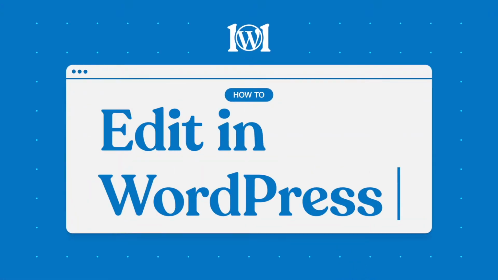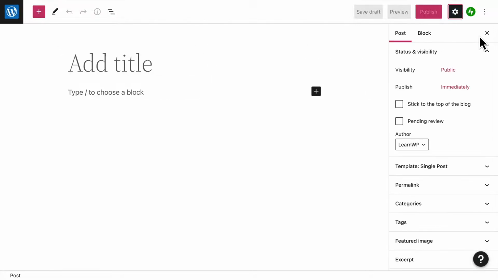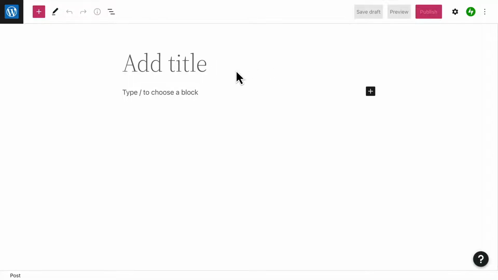The WordPress editor is where you'll create pages and posts for your website. The editor is made up of three main areas: the top menu, sidebar menus, and the main content area. Let's create a new post and I'll show you around.